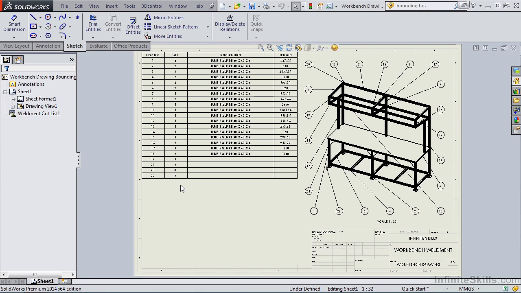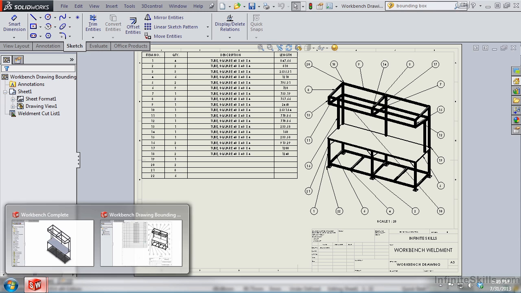Now we're going to take a look at a new feature which was added in SolidWorks 2013 for weldments. This new command is called bounding box. But before we do that, I want to point out that we will be using two models for this lesson, Workbench Complete and Workbench Drawing Bounding Box. And both of these files, like always, can be found in your Working Files folder.